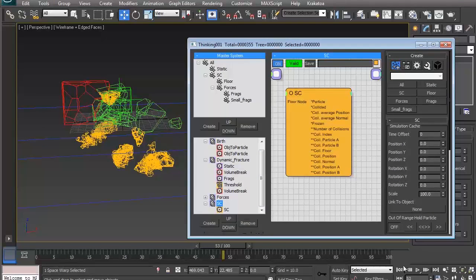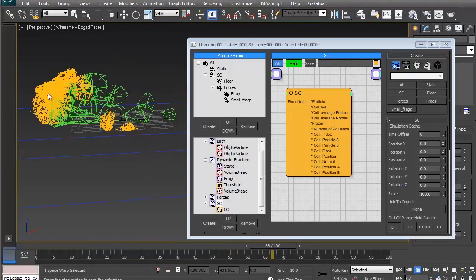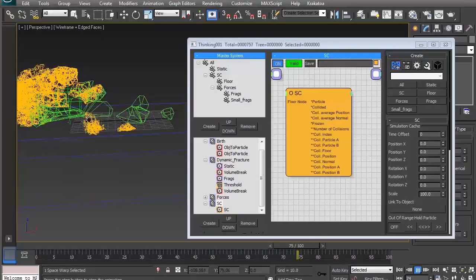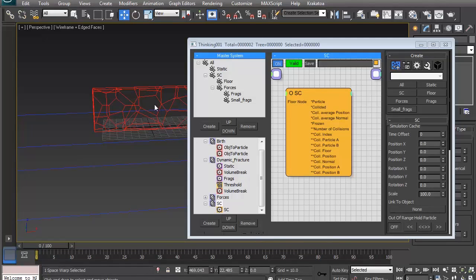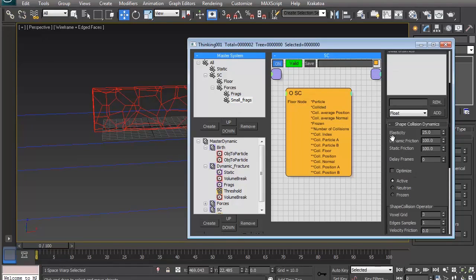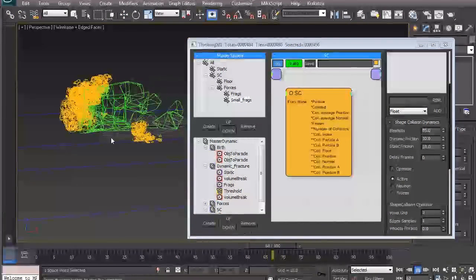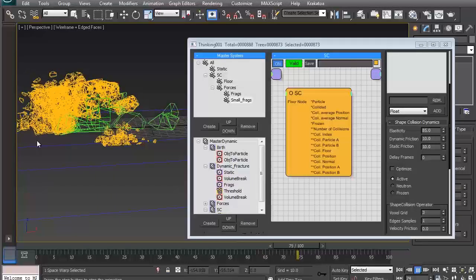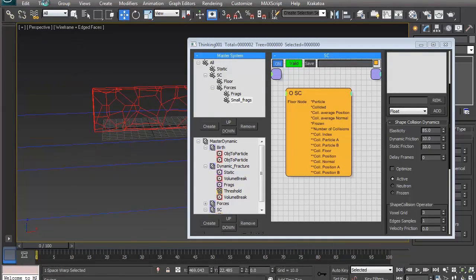Now let's turn on the shape collision, and you can see they're getting fragmented. But I don't like this. I think it's too much, and we need to play with the values of the volume breaker. And yeah, we need to change the elasticity and dynamic friction, as they're glued together, so we don't want that. So as soon as they fall down, they should distribute it.